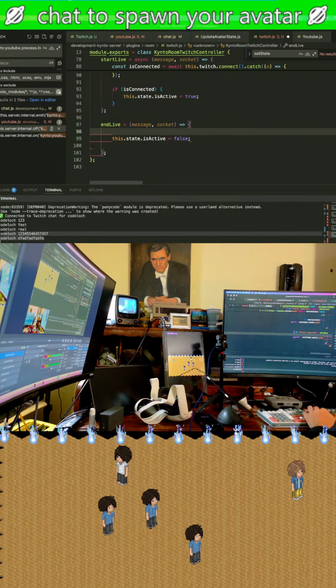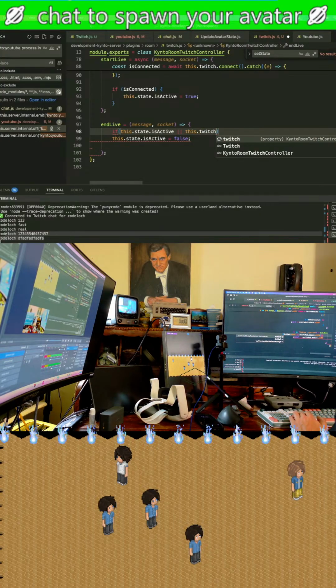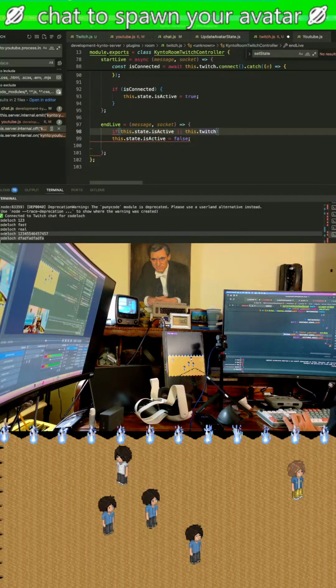Make sure that the live was active before we terminate it. Nodejs will destroy the Twitch property that contains the initiated instance. So there's two ways we'll verify if a connection is made or was attempted to be made.